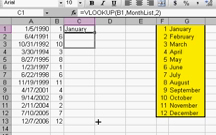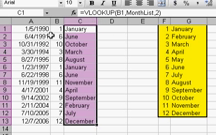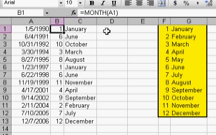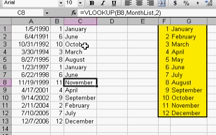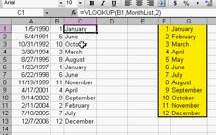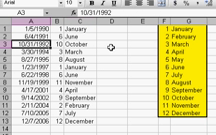I can then click and drag this down, and now using the month function for this number, and then my VLOOKUP table for the name, I now can quickly pull up the name of whatever date I want, the month.